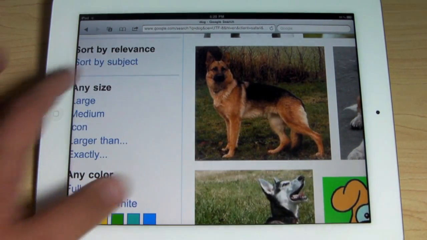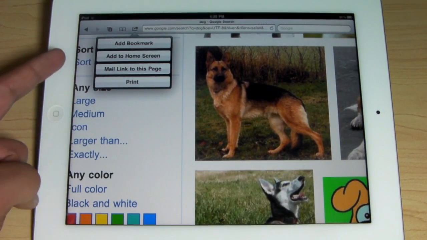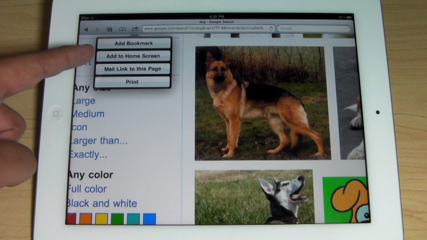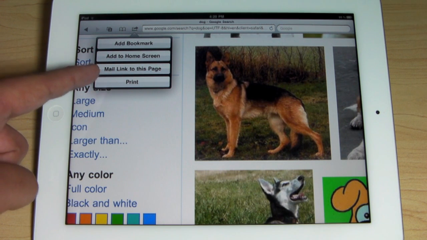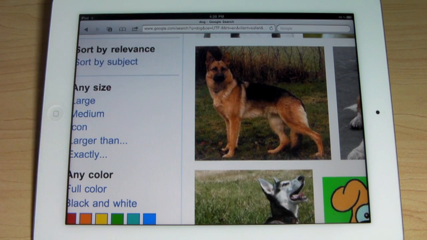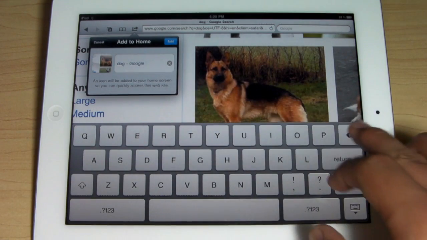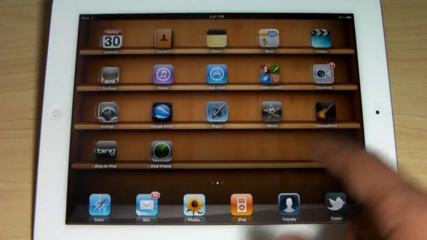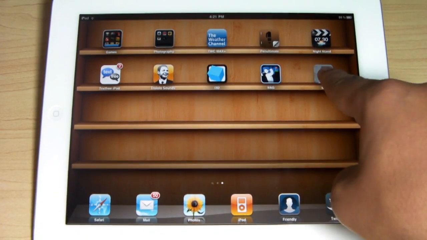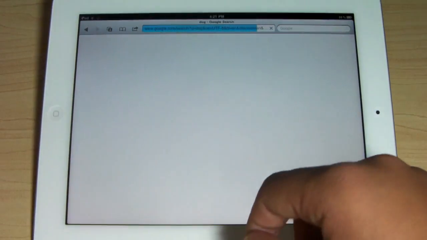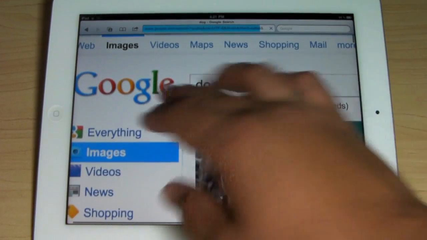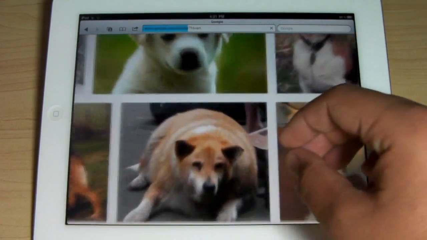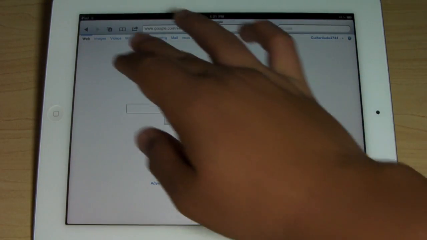Exiting out of that, let's go ahead and go back and look at these dogs. Perhaps we want to make a bookmark. You have the options to add bookmark, add to home screen, mail link, or print the page. You do have to be connected to a wireless printer to do so. I'm going to go ahead and add this search to the home screen of my iOS device. So as you guys can see, the dog search pops up right there. And it'll actually open it up right to where I was zoomed in. So it leaves the same and it also links back the same, which is pretty cool.